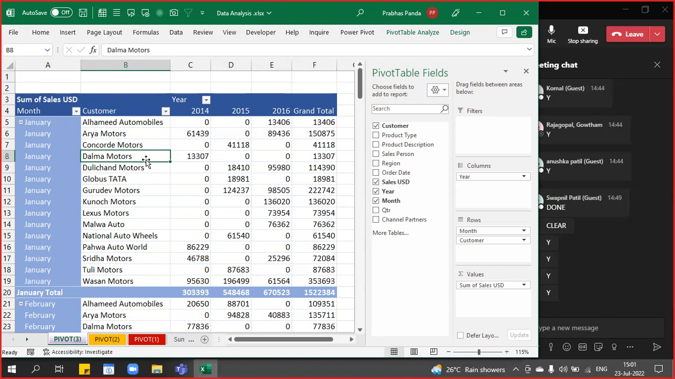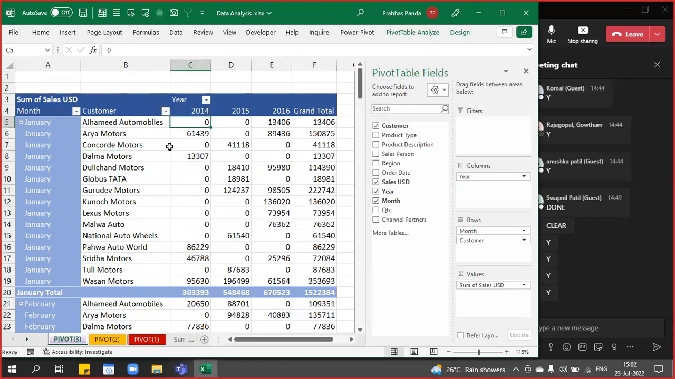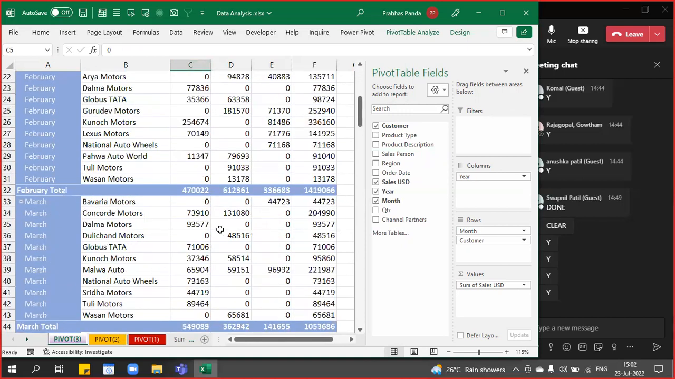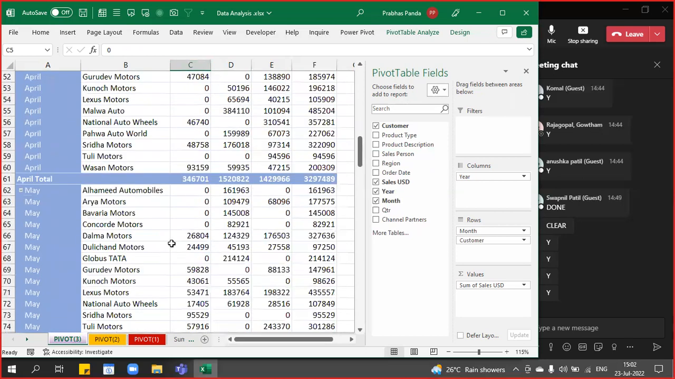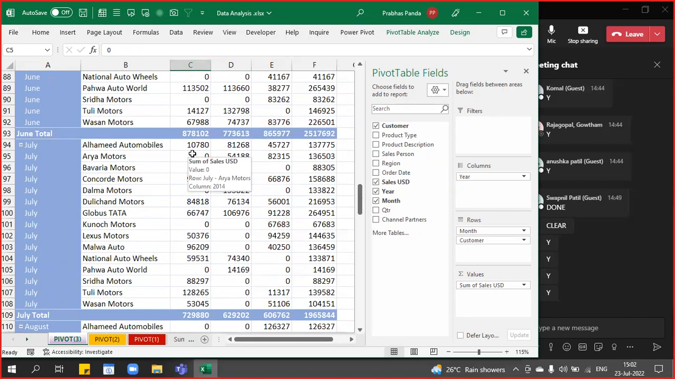Okay, now take an example. Suppose I am trying to analyze this. The same story I'm continuing. Now Pranjal is watching the data and analyzing over here. Al Hamid Automobiles, 2014 January, no business. Going to Feb, some business is there, good sign. March, again no business over here. April, again no business. May also no business. So when she's comparing, going to July after May, 3 to 4 months in between, there's no business.